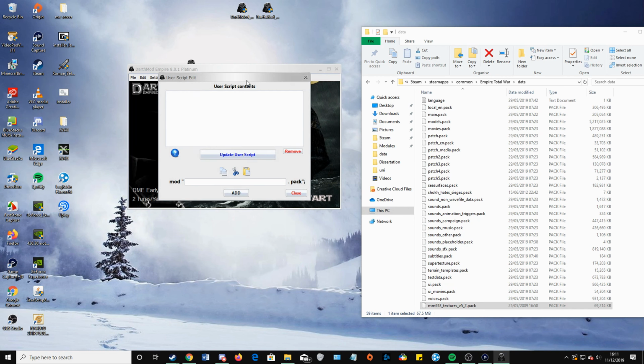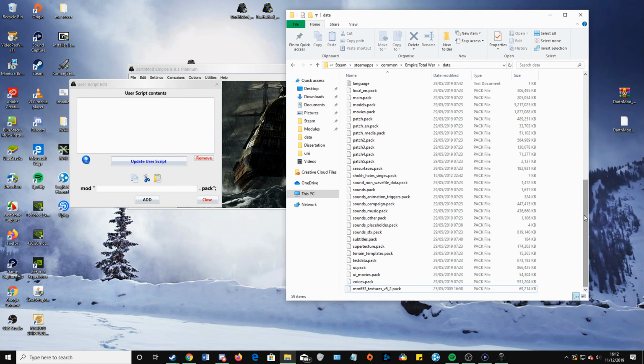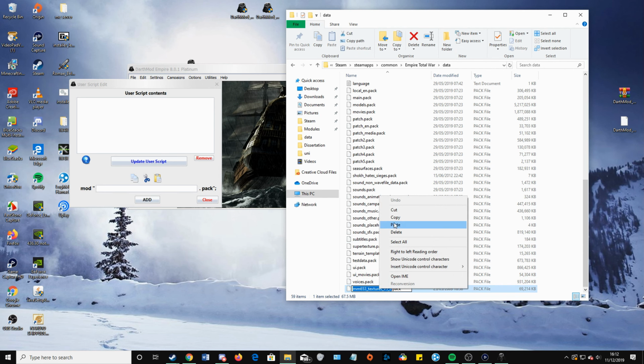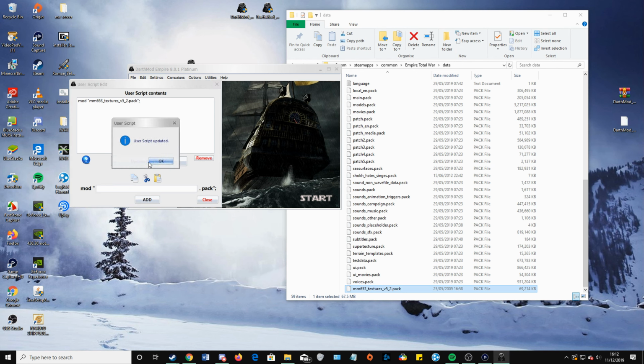Okay, well that's already installed for some reason. For you it should be blank, as I've just removed it now. And if you go back down to data and you look at the texture pack you've just installed, what you're going to want to do is take the name of this texture pack and just simply copy that. I'll just right click to show you. I'll copy that and you paste it into here, the name. And then you're going to click add and update user script. And this now should add this texture pack into your user script content.